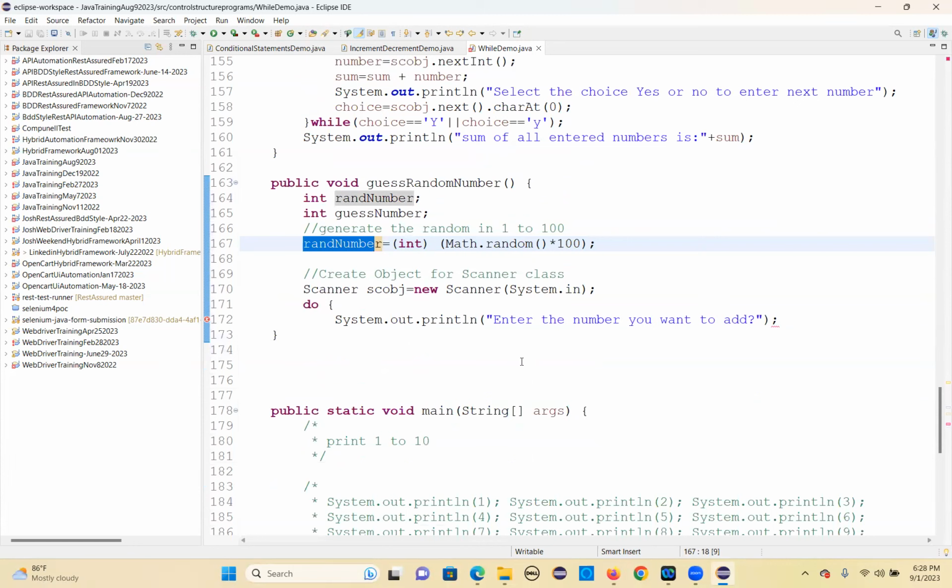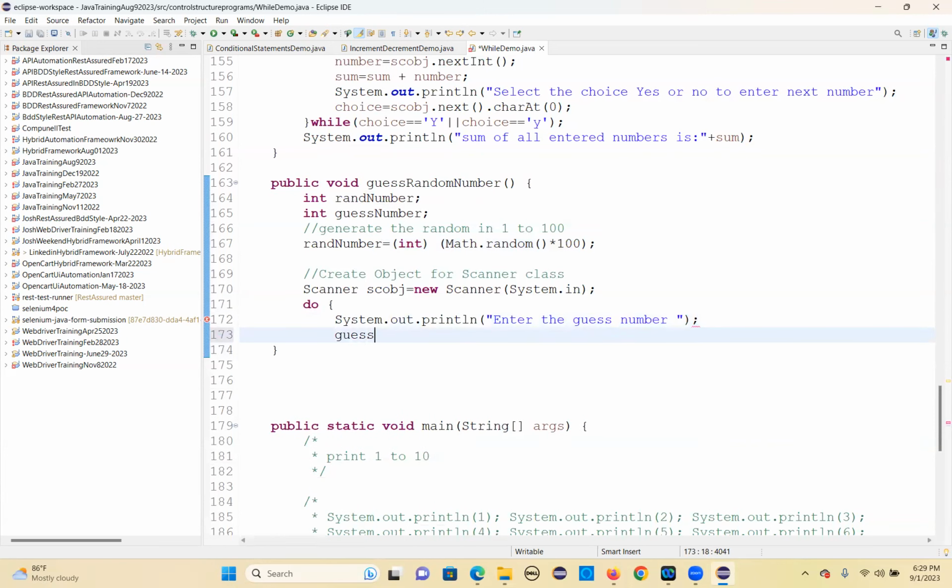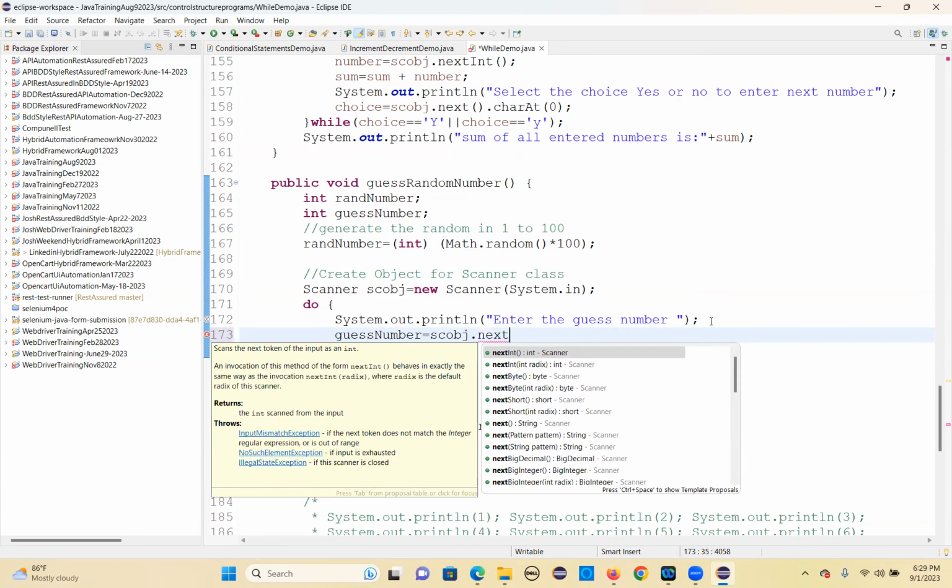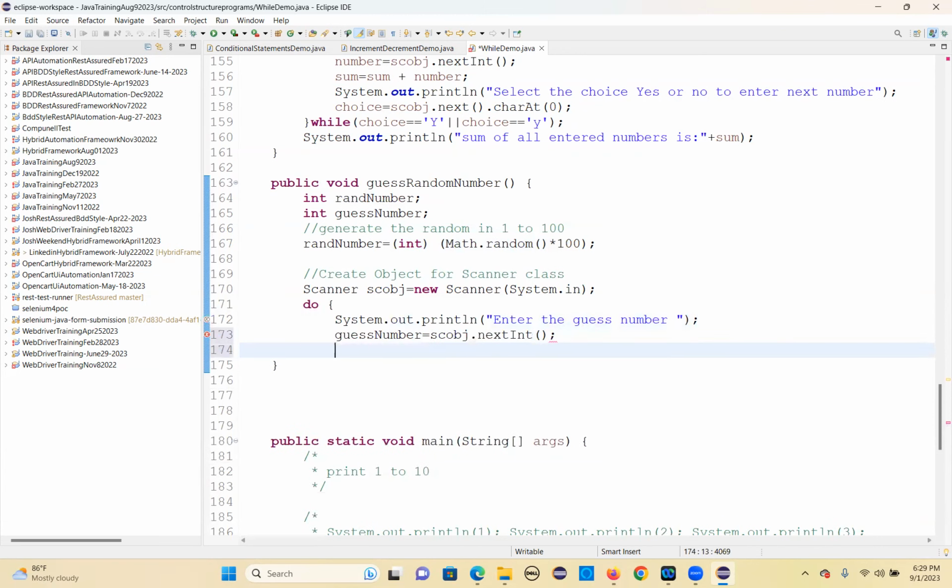Now you need to enter the guess number. Enter the guess number. So guess number equal to scanner dot nextInt. So every time it will change, right? Every time it will change.